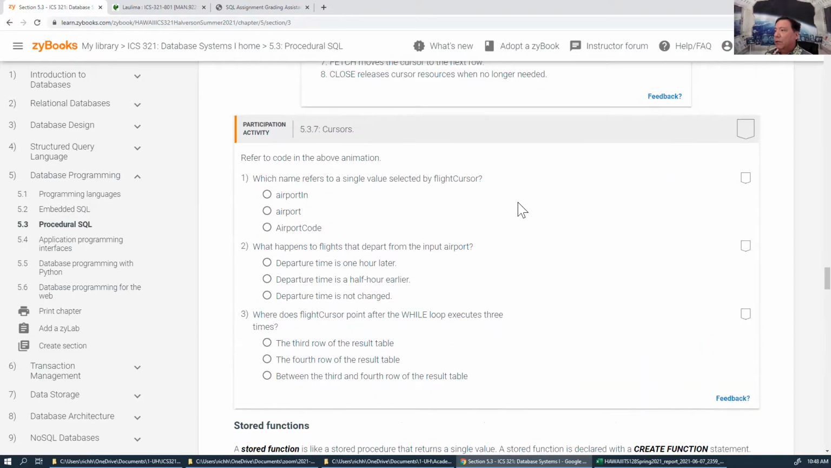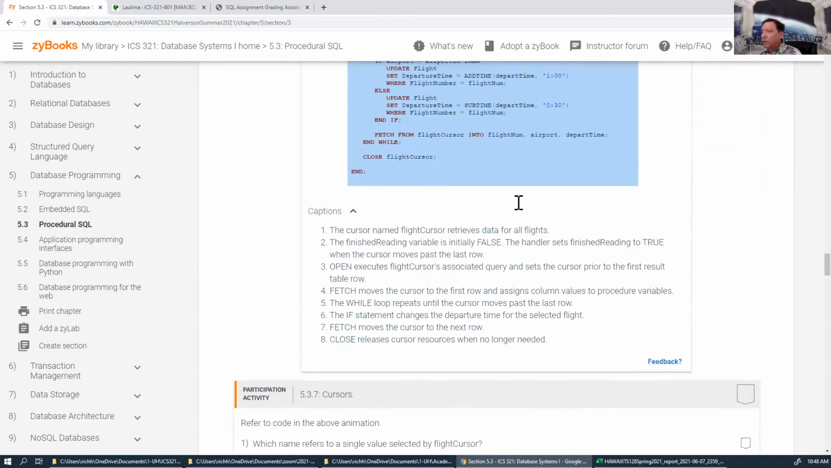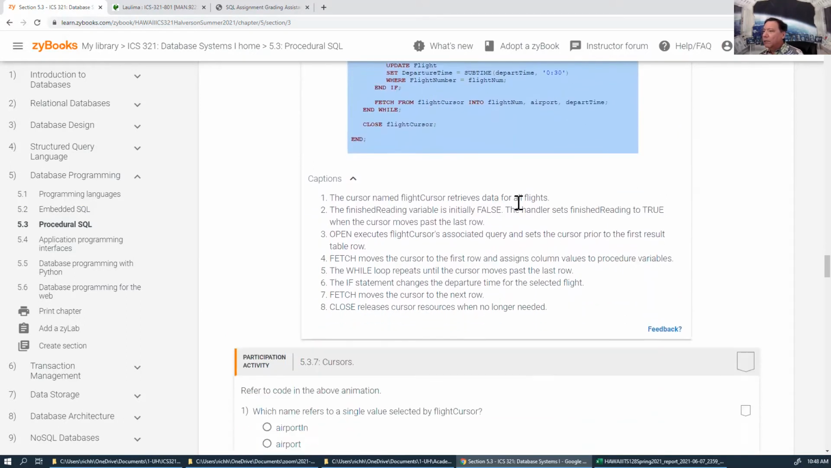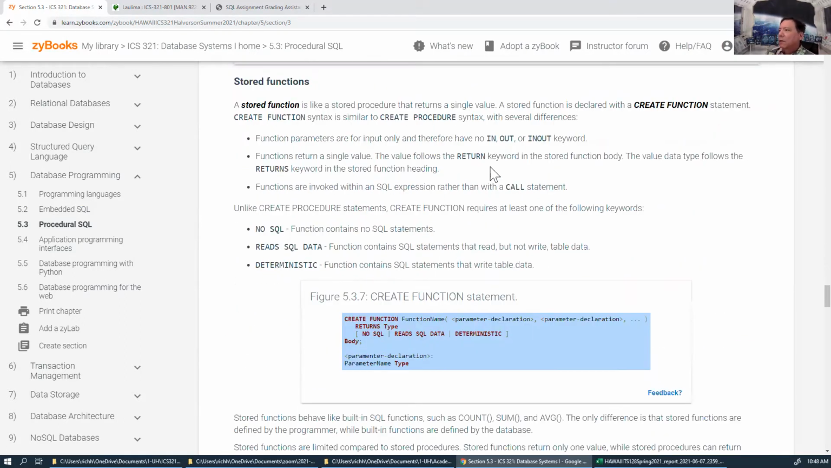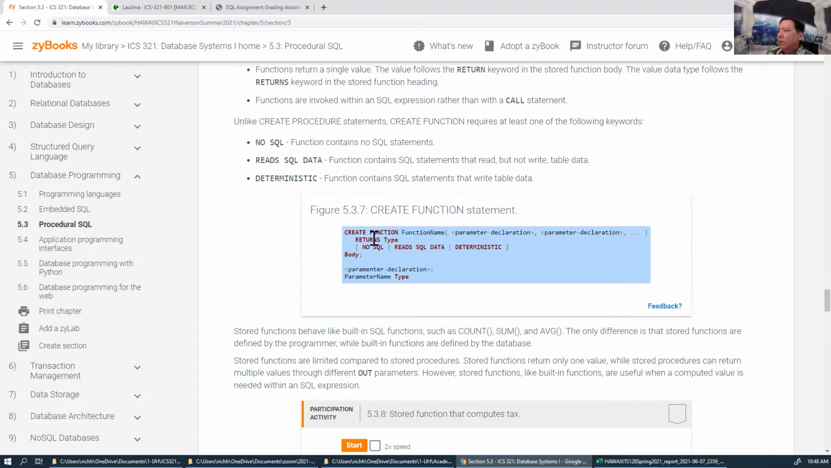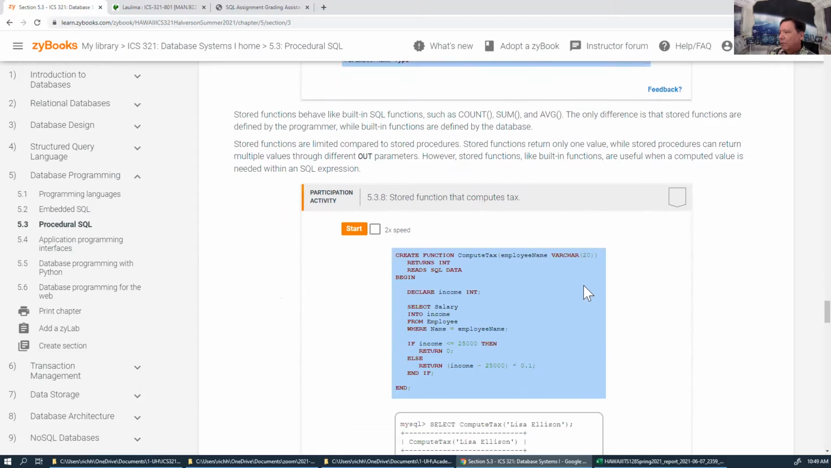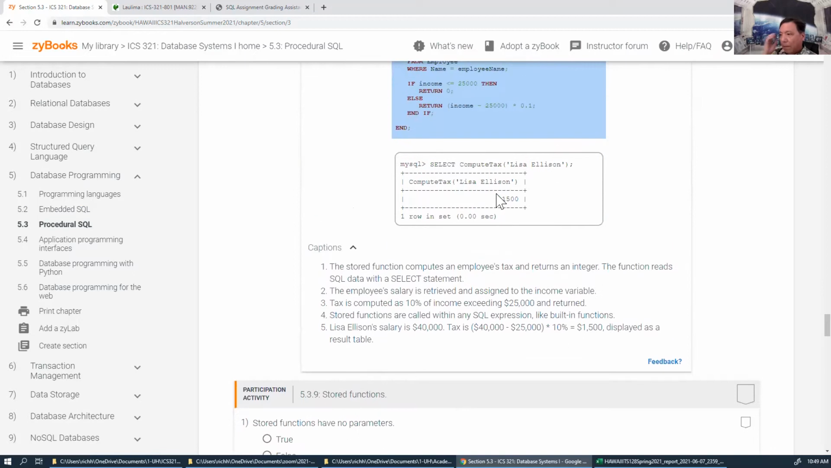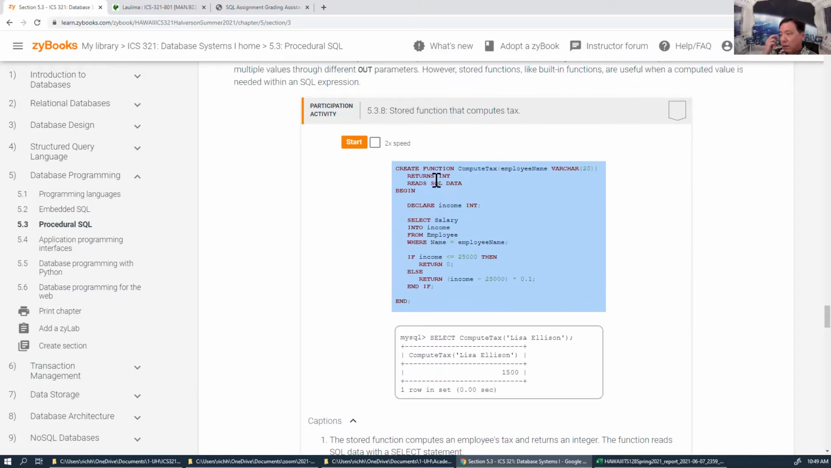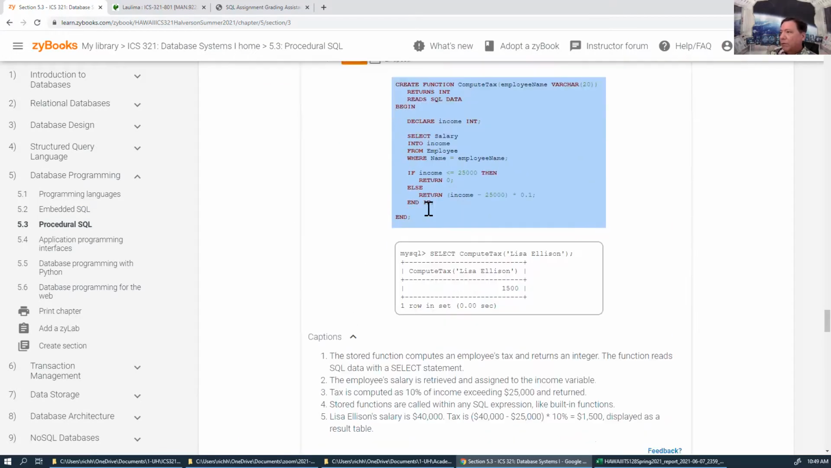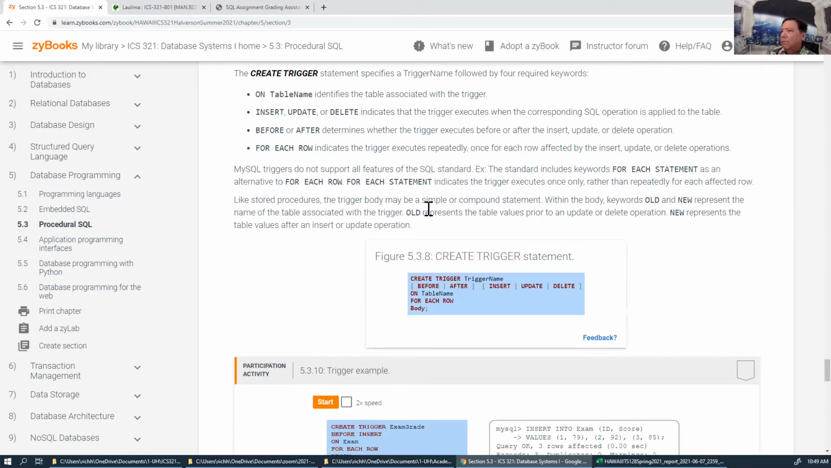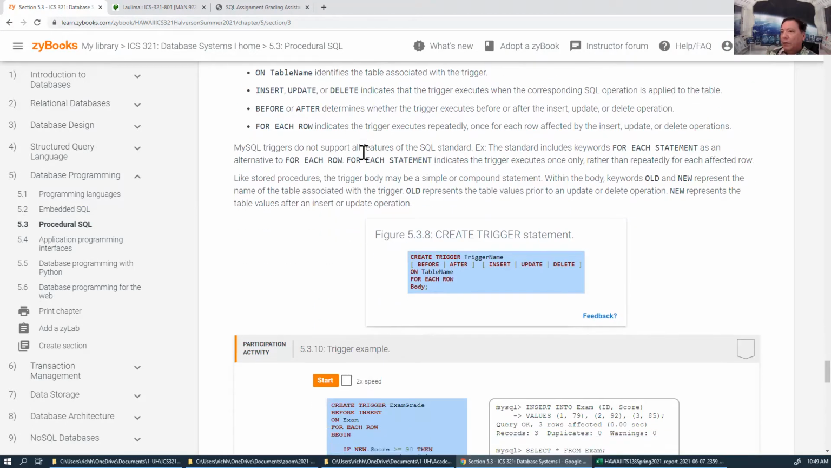Cursors, that's so you can keep track of where you are in a table. I'm not really familiar with the difference between stored procedures and stored functions. I presume it's just a matter of how they're called and how they're used, and stored functions can probably be called by stored procedures. And triggers, we're going to be making a trigger.